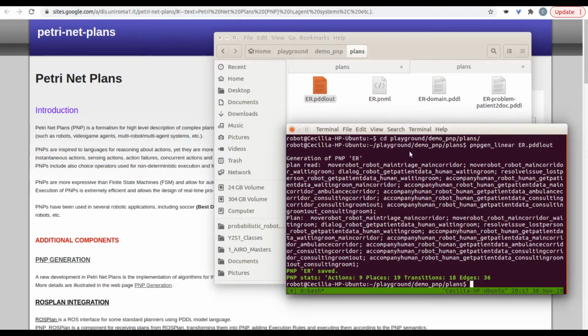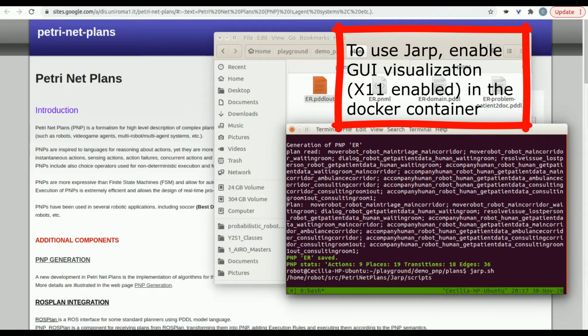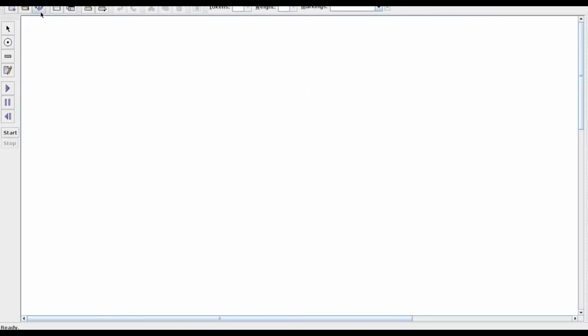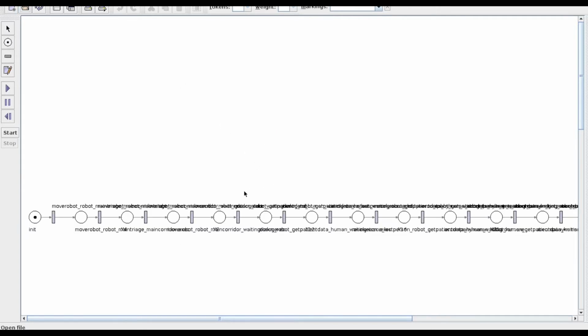In order to visualize this generated PNP, we're going to use JARP, so we can put jarp.sh, and the JARP opens right here. Let's make it bigger. So we will open the file that we want to visualize better, which in this case is the ER PNML. And to make it easier to read, we can move the nodes and transitions. For example, we can move this node higher. You can also move the text itself.